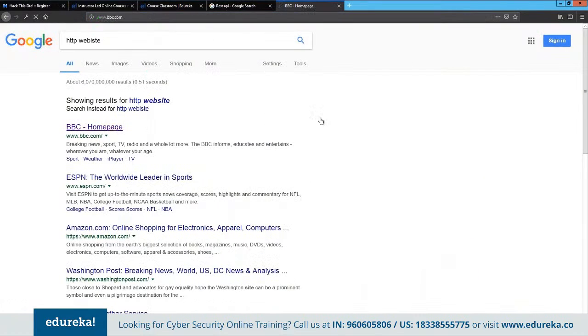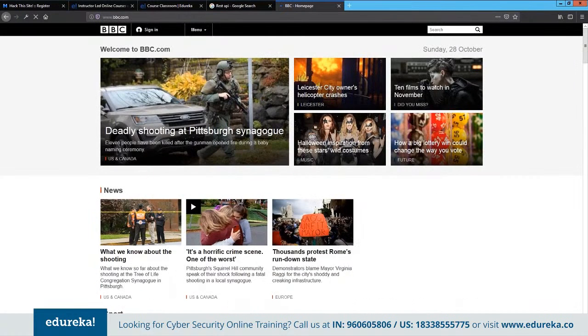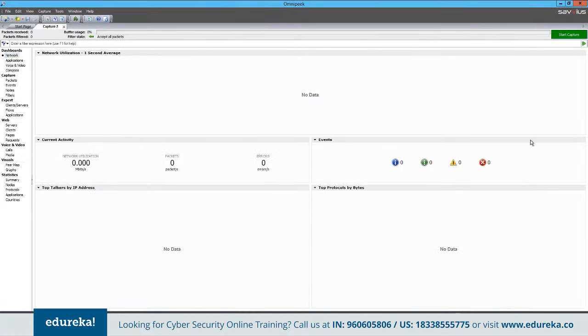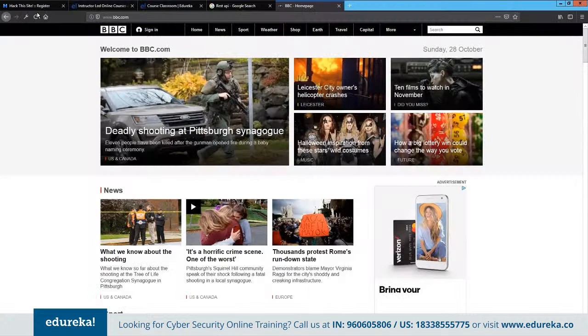Okay, BBC. That seems to be HTTP. Let's find out. Okay, start capture. I'll reload the page.